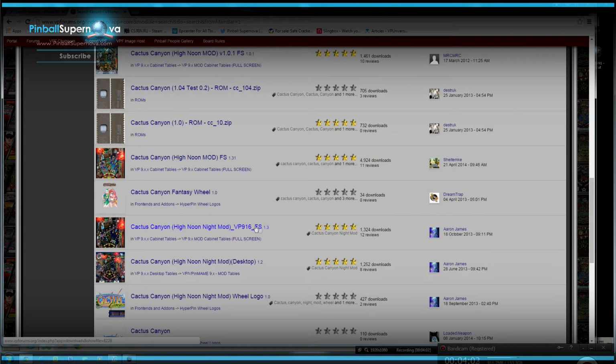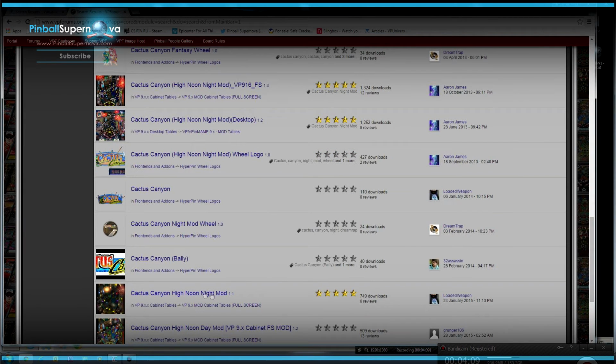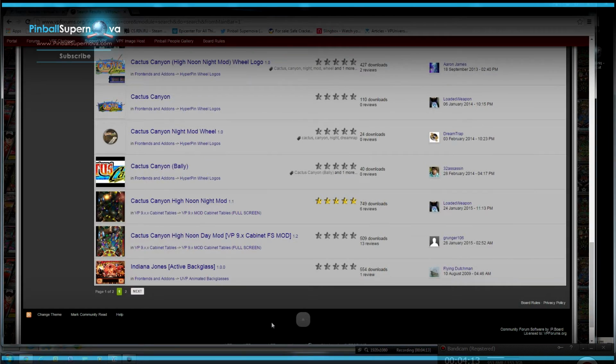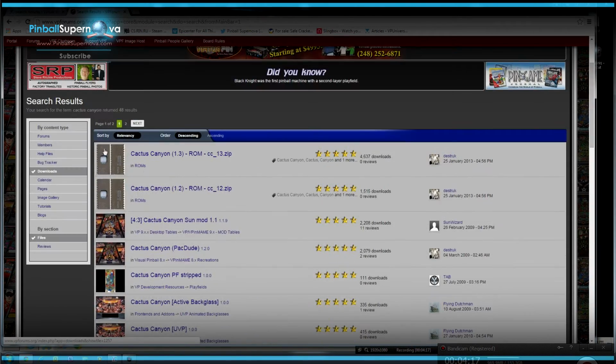So anything that has FS after it is usually called full screen. So if you have a cabinet like I have, that's what you would use. You'd use the FS mod, which means full screen. So you would download that, and download the ROM. You would download both of those.